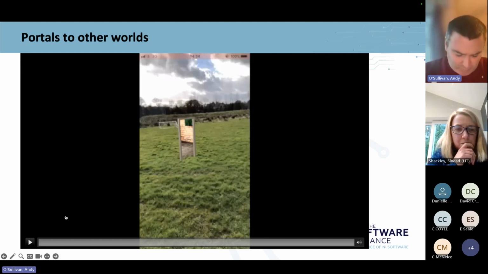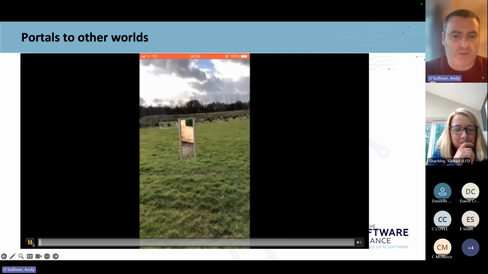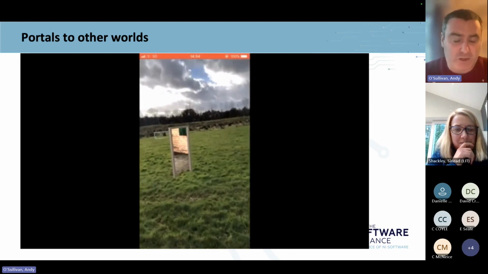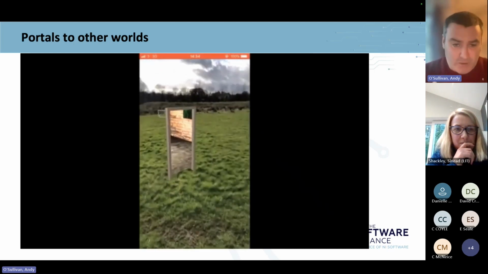I want to show these to you as well. We're not out of time, but it's just to show you the sort of stuff which potentially you could do if you're wearing a pair of augmented reality glasses.